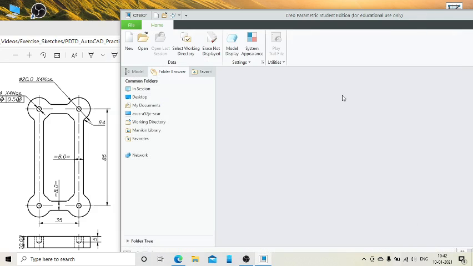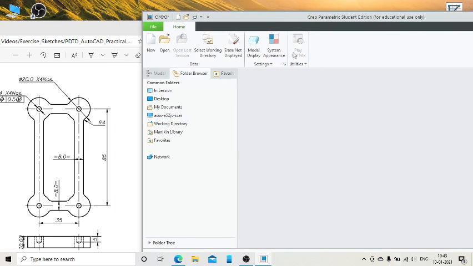Good morning. In this video session we are going to learn how to design a template jig from basics using Creo Parametric 7.0.0.0. On the left hand side you can see the component drawing. On the right hand side I have opened the Creo Parametric edition.